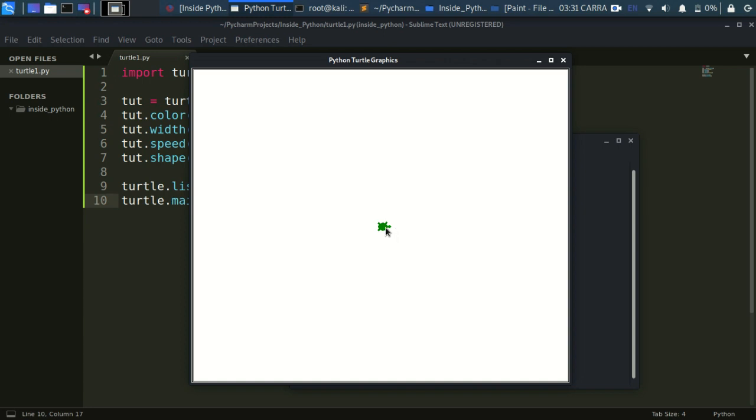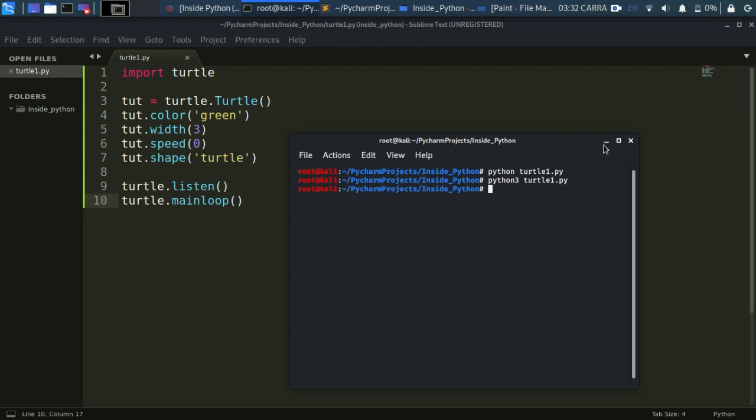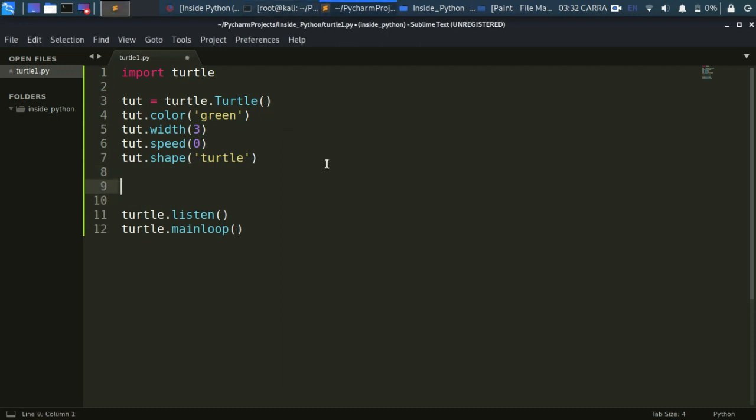Okay, so this is the shape. If you set it to arrow, it will be an arrow. If you set it to circle, it will be a circle. So this is our first turtle, which is in color green. Let me close this and minimize this. Now I'm going to show you how to move that turtle.